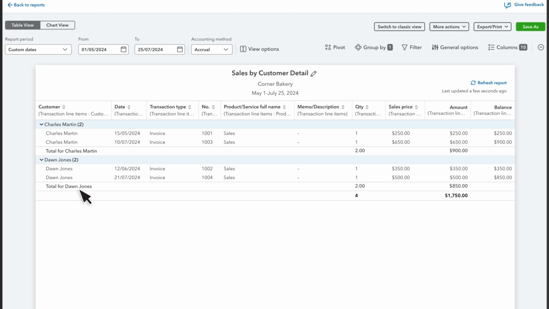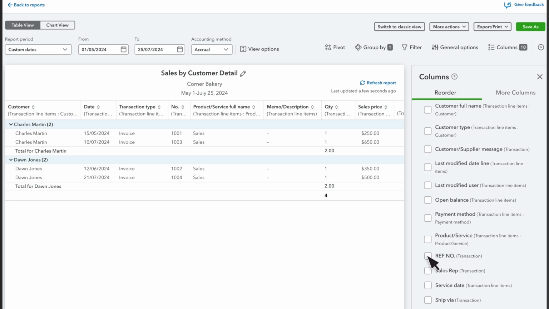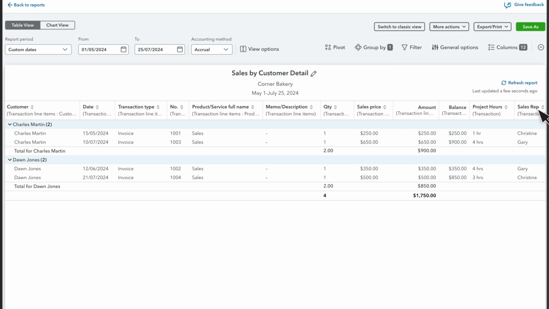One option is to add columns to the report so you can see your custom field data for each transaction. Go to Columns and select the custom field you want to add to your report from the Reorder tab. Now you can track the custom field data as a column on the report.